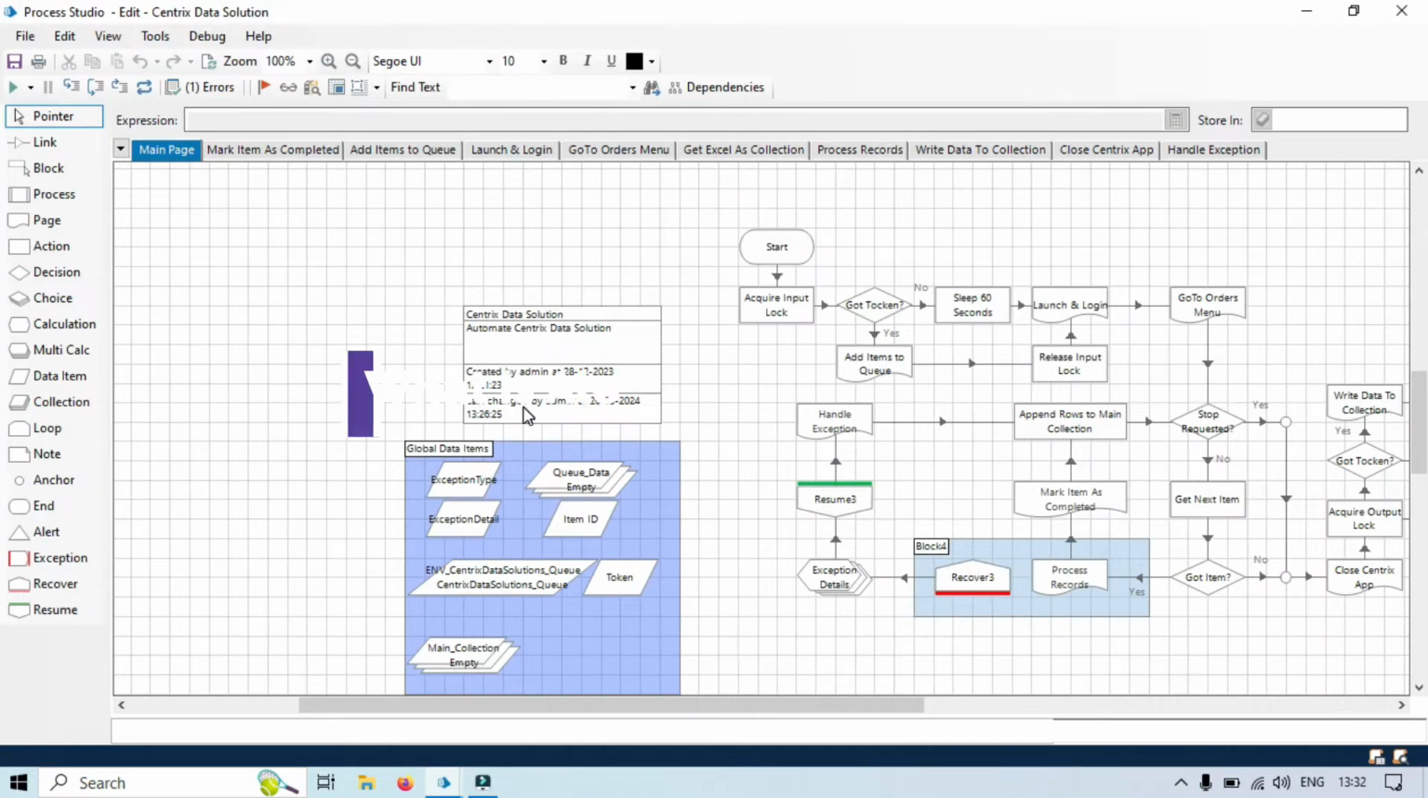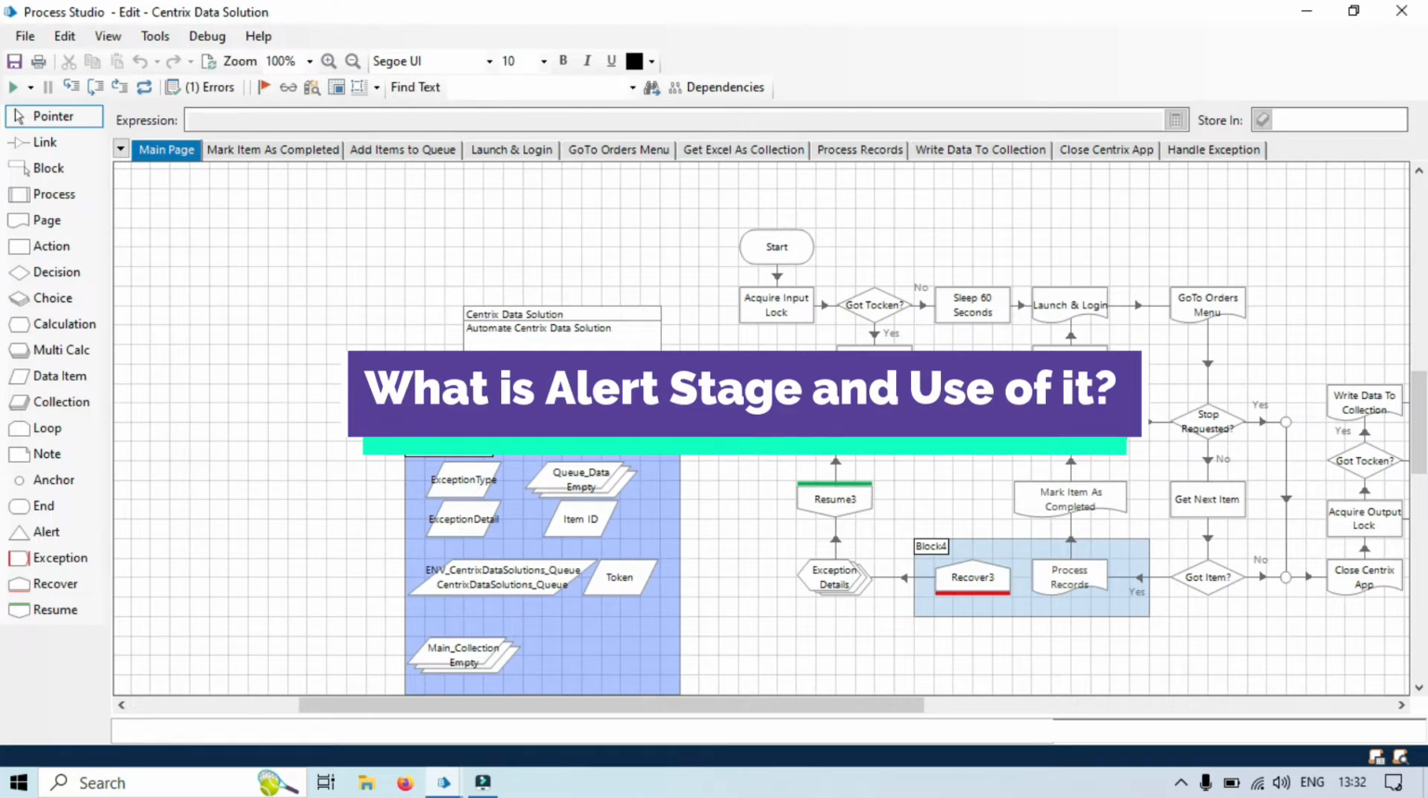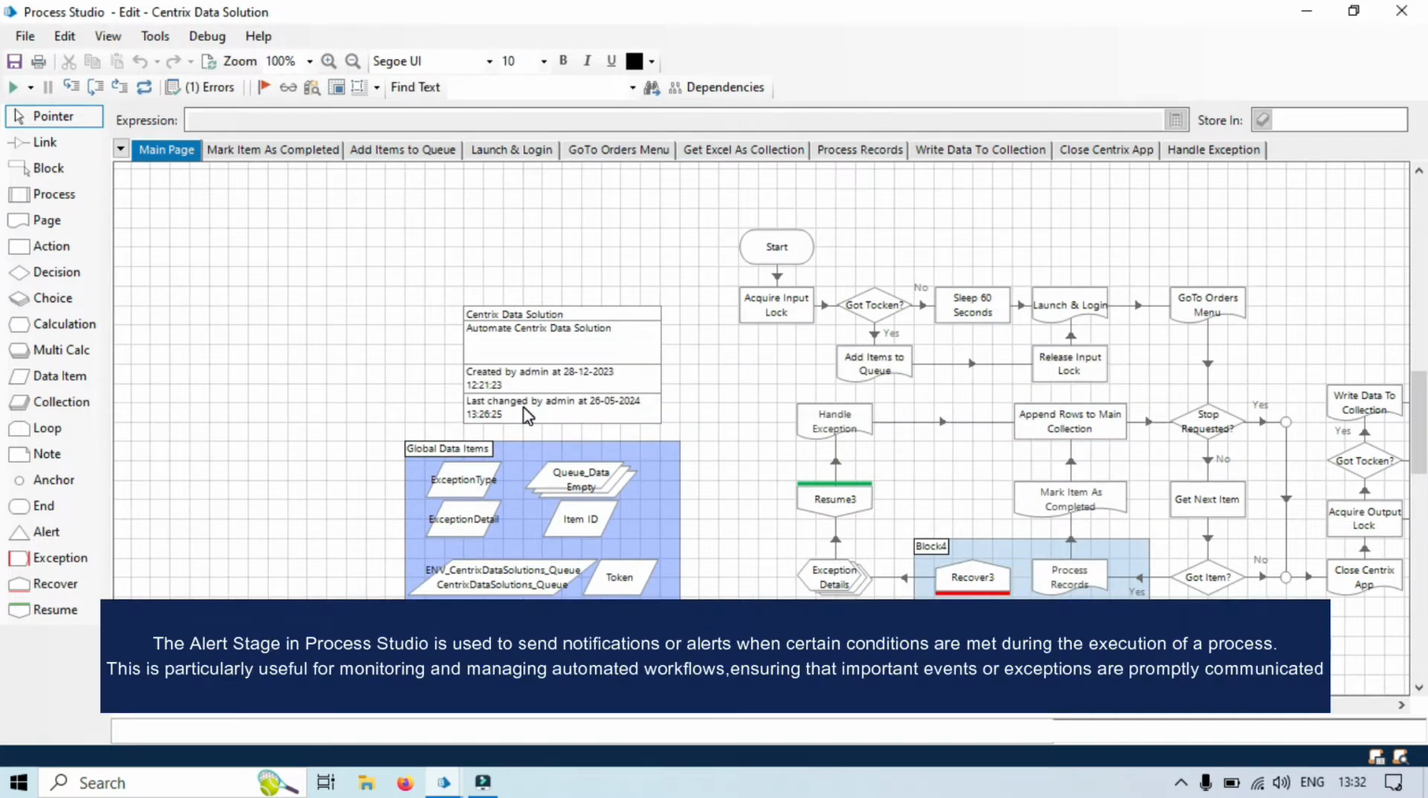But before that, let's understand what an alert stage is and what it is used for. The alert stage in Process Studio is used to send notifications or alerts when certain conditions are met during the execution of a process. This is particularly useful for monitoring and managing automated workflows, ensuring that important events or exceptions are promptly communicated.